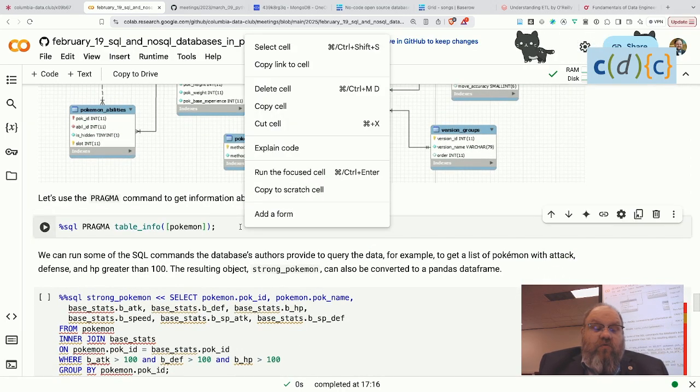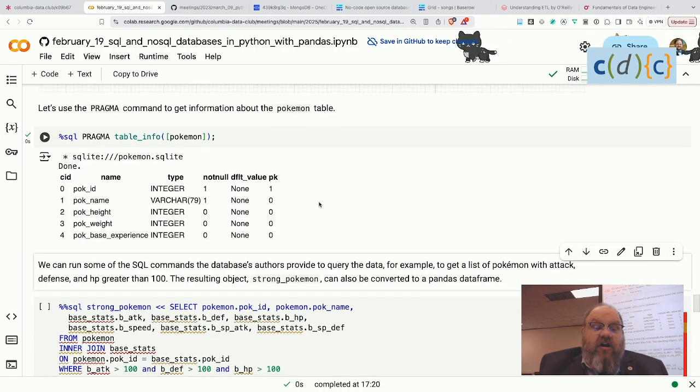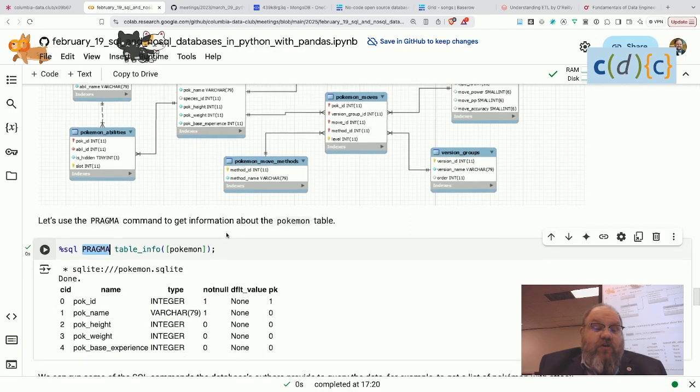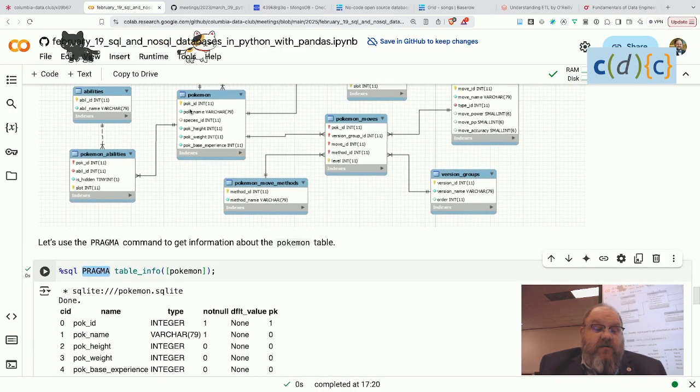One of the ways we can get our grounding is running the pragma SQL command that can give us the table information about a certain table. So this thing is effectively, or should be, more or less identical to what's here. So we have a poke ID, yep, int 11 integer, excellent. Poke name is a varchar 79, perfect. Poke height, poke weight, poke base experience are all set to this.